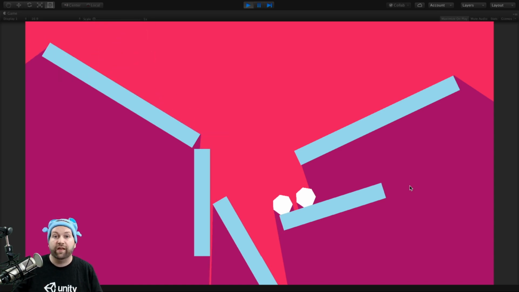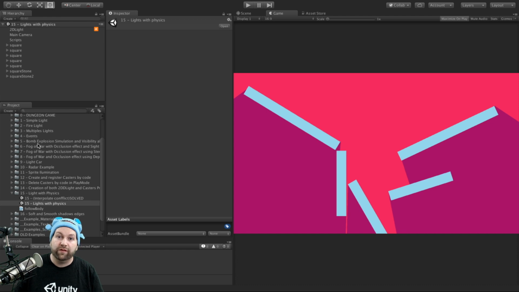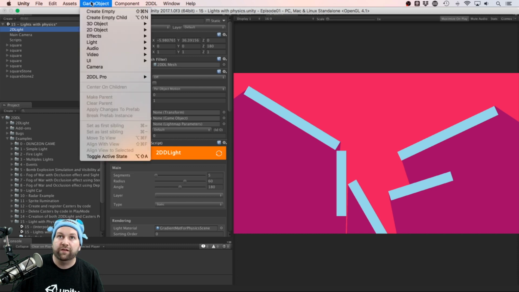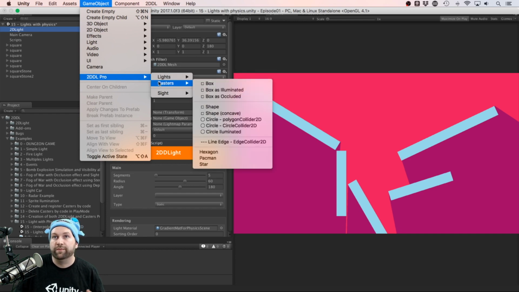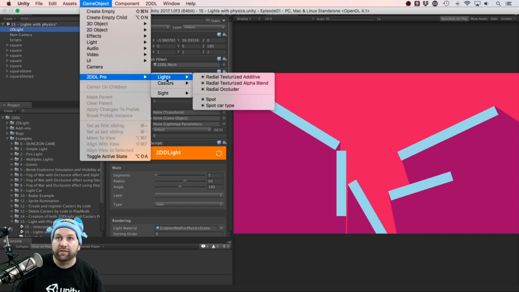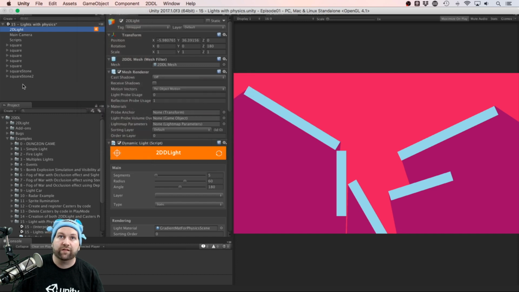But how easy is it to, say, add into an existing project? So it is quite simple, it doesn't overwrite any of your project settings at all. It can be added quite simply in that regard. You will need to set up your layers that are going to be the casters and the receivers. So that's just something to keep in mind. You will need to have two layers for that. When you're adding objects to your scene, you can just come up to Game Object, 2D DL, and you have a bunch of lights, different types of casters, etc. that can be added into your scene.